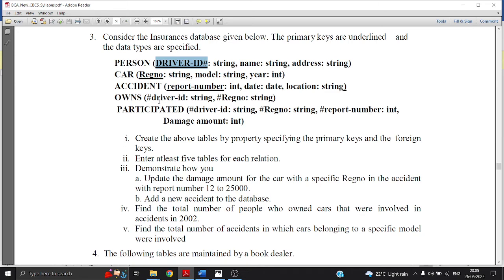ಅದೇ ತರ ಇಲ್ಲಿ ಹ್ಯಾಶ್ ಸಿಂಬಾಲ್ಸ್ ಇರುವಂತದ್ದು ನಾವು ಅಬ್ಸರ್ವ್ ಮಾಡಿದ್ರೆ ನಾವು ಏನಂತ ಹೇಳ್ತೀವಿ, ದಿಸ್ ಇಸ್ ಗೋಯಿಂಗ್ ಟು ಬಿ ಫಾರಿನ್ ಕೀ. So driver ID, registration number, these two are foreign keys in owns table. Participated ದಲ್ಲಿ driver ID, registration number, report number, these again are foreign keys.